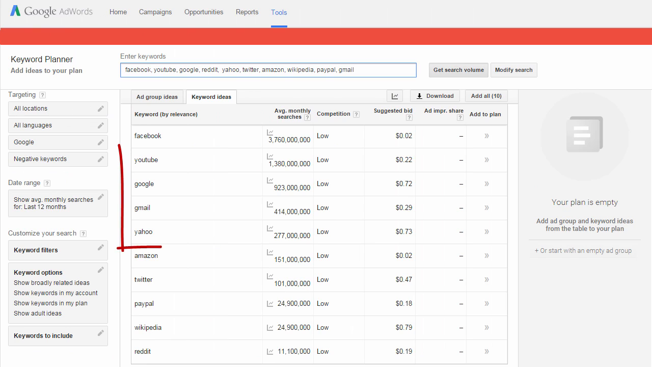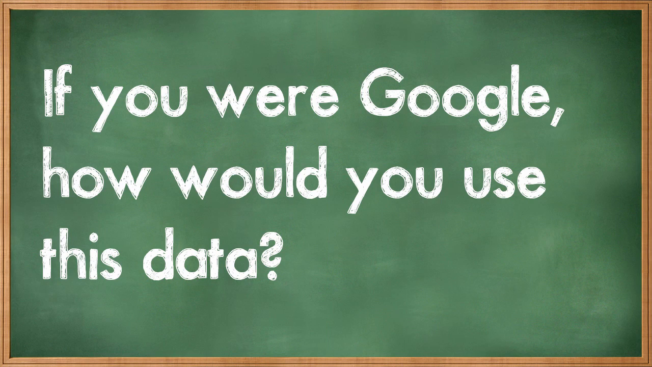In this slide here, you can see that 1.3 billion people a month type in YouTube and press enter. 923 million people a month type in Google and press enter. 414 million people a month type in Gmail and press enter. 277 million people a month type in Yahoo and press enter, etc., etc. So here's the question to ask yourself. If you were Google, how would you use this data?